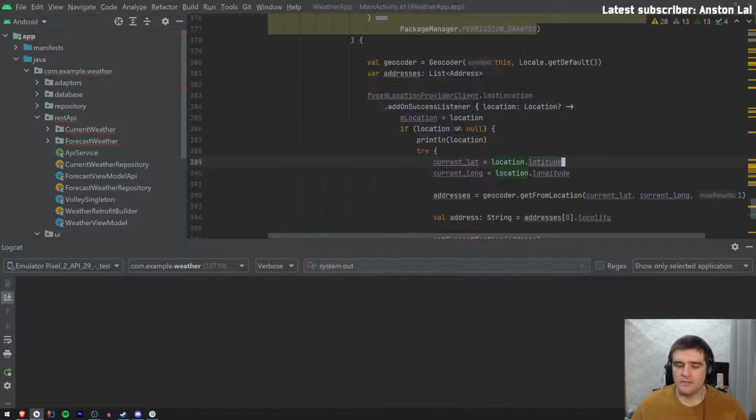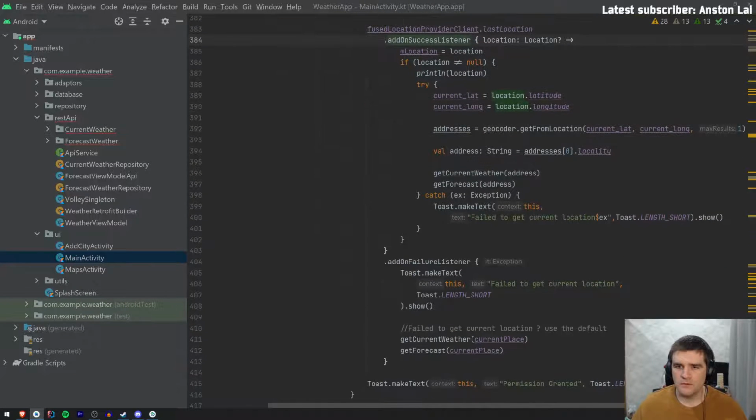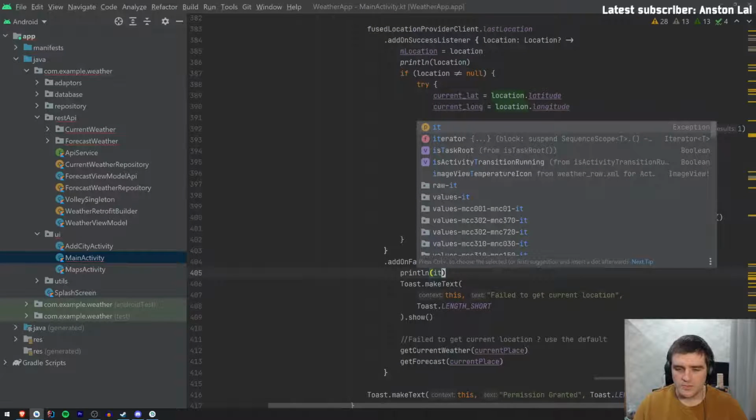Otherwise I have to send it back to them to fix. Last location, print out the exception.